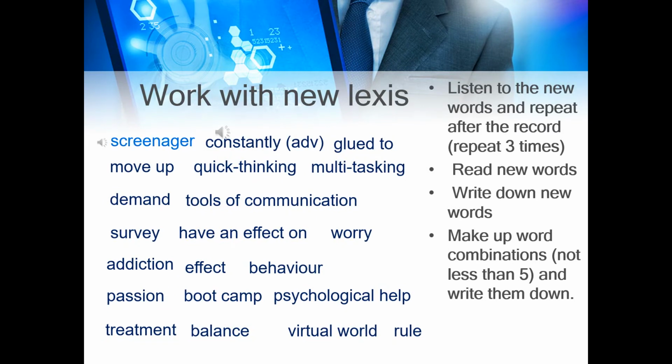Screenager, constantly, glued to, move up, quick thinking, multitasking, demand, tools of communication, survey, have an effect, worry, addiction, effect, behavior, passion, boot camp, psychological help, treatment, balance, virtual world, rule.